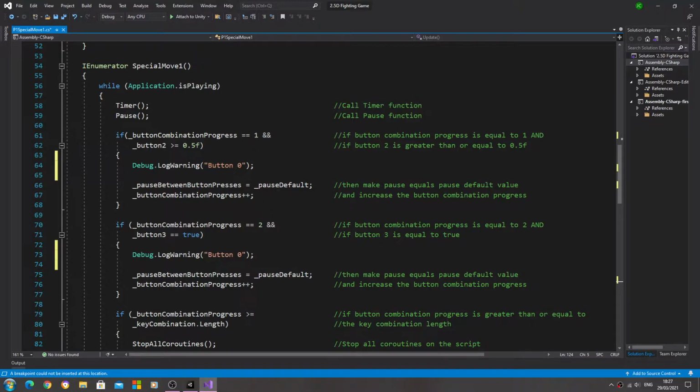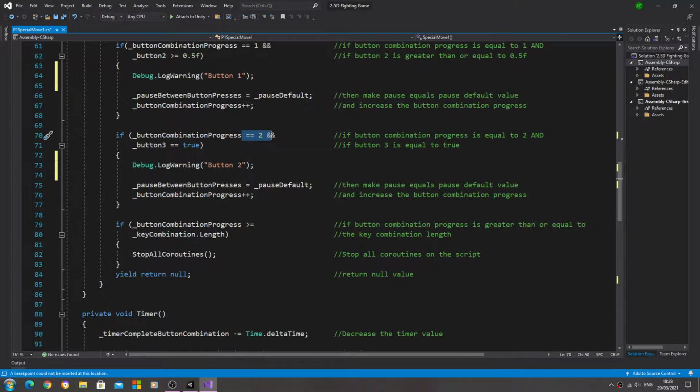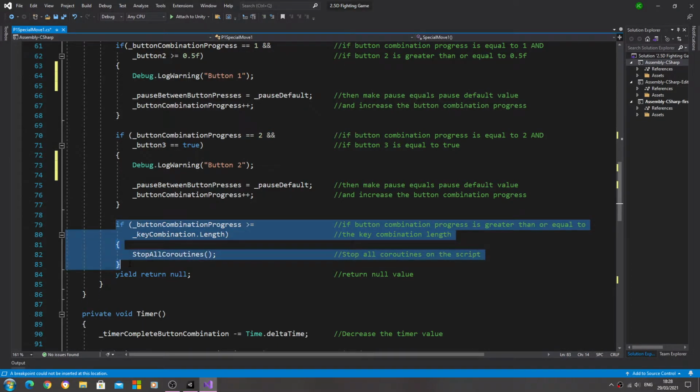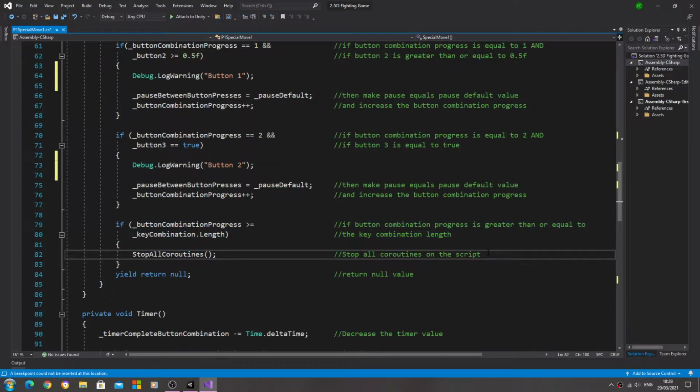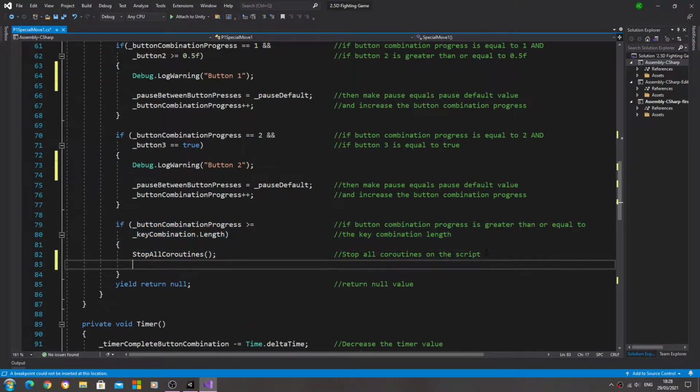So I've just taken the Debug.LogWarning, I've pasted it into button progress equals 1, and we'll change this to 2 to match. The only real change we're going to make is here, StopAllCoroutines, and yeah, it can come after.